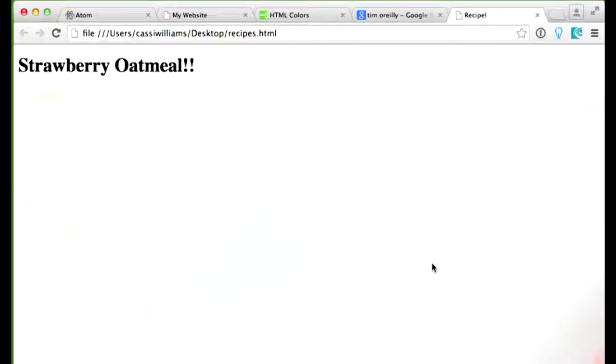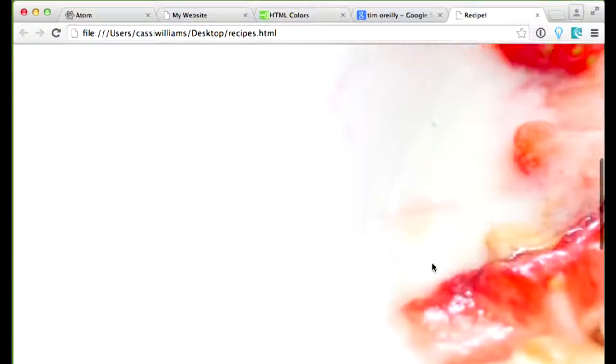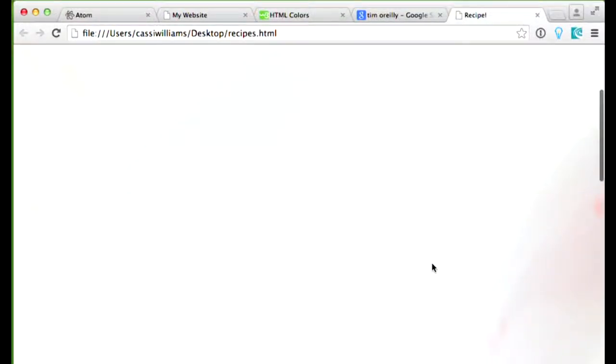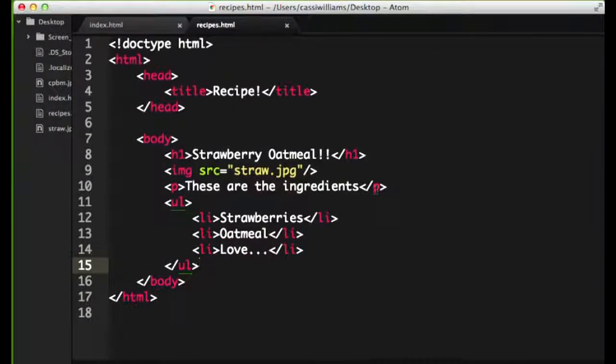Now, if you'll notice, our picture is pretty huge, and that might happen once in a while. So let's change the size of it. Let's go back to our code, and remember when I said that there are ways of styling things in the HTML? We're going to do that right now. So add a style attribute, equals and then in quotes, and then do the word width, colon, and let's just say 200 pixels.